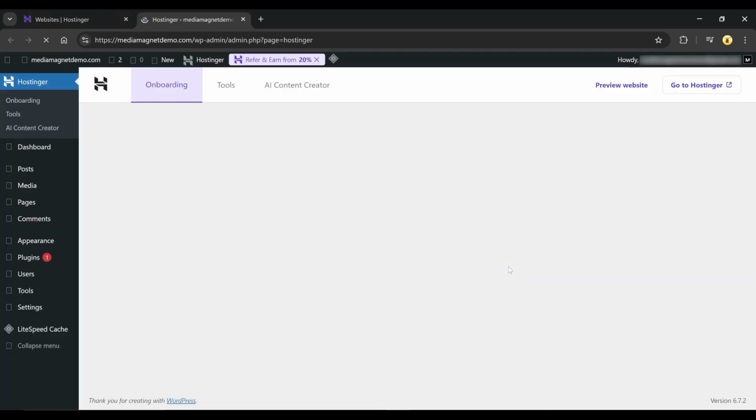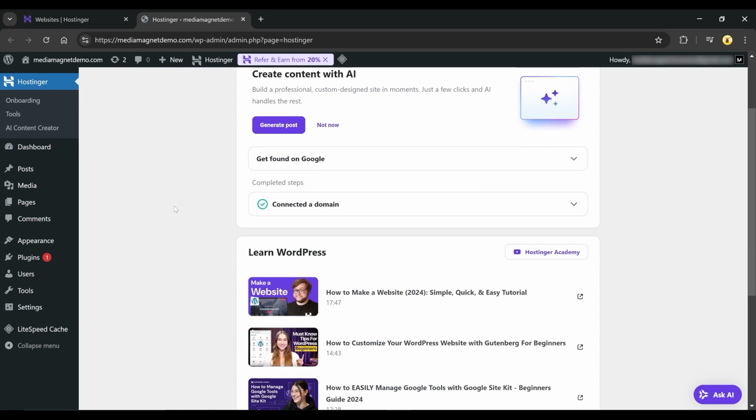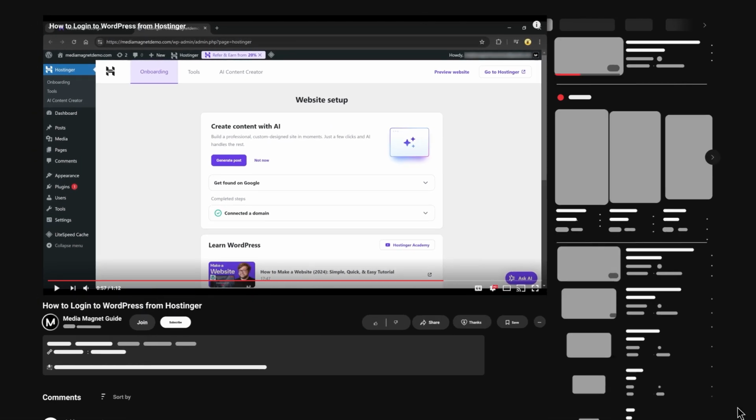This will automatically redirect you to the WordPress admin panel in a new tab of your browser. This is your WordPress backend where you can edit, customize, and set up your website just the way you want. You can manage everything from posts, pages, plugins, and themes all in one place. That's how you can log in to your WordPress website directly from Hostinger.